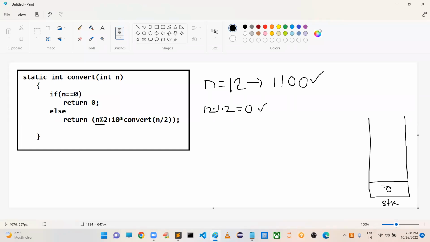Right. Sir, what is the next n value? Your n value will become. So if you divide 12 with 2, 2 sixes are 12, right? So remainder is 0 and the quotient we got is 6. So now n value will become 6. Is it equal to 0? No. Sir, again n percentage 2. That means 6 percentage 2 is equal to what?